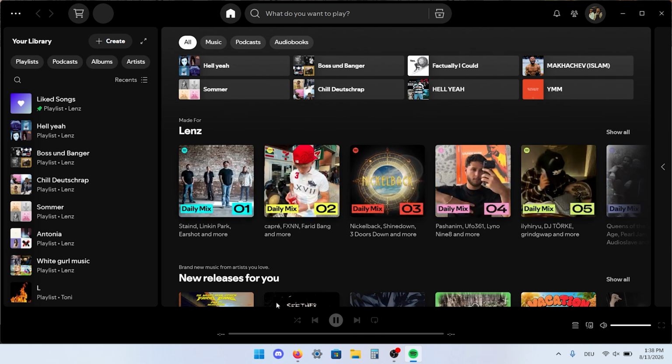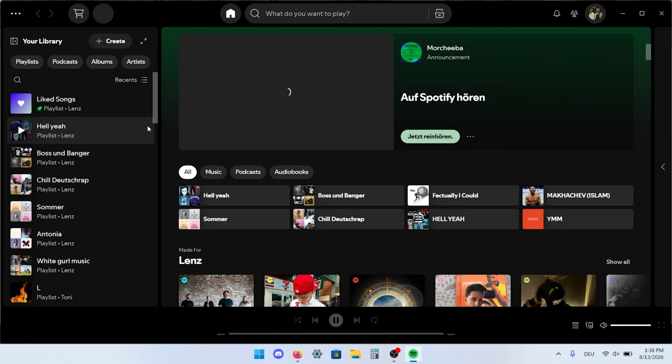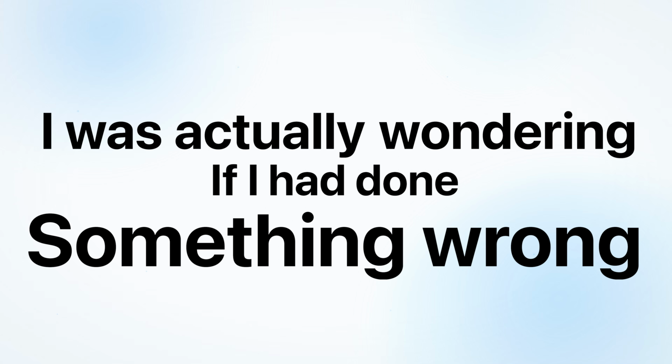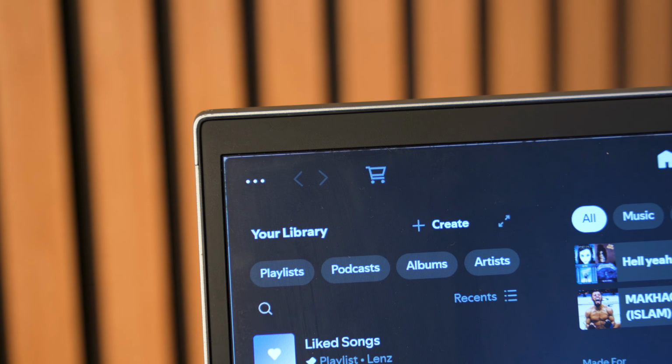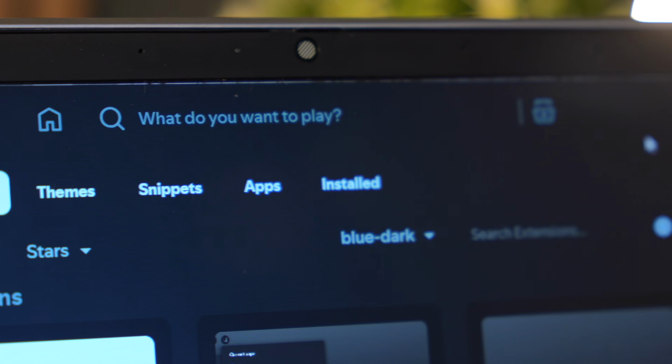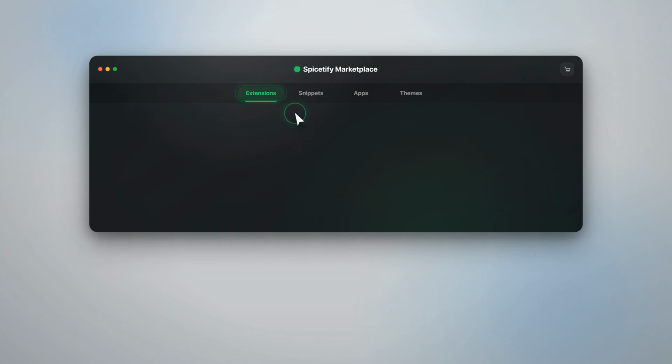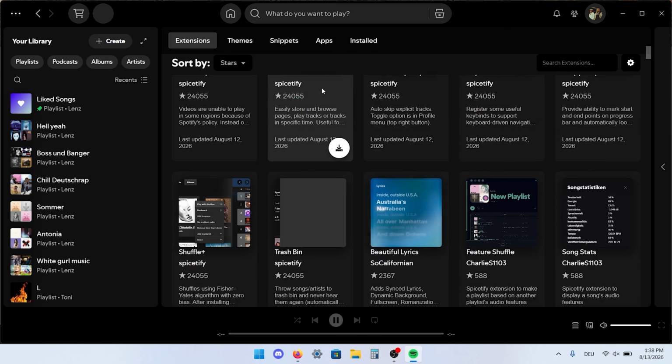Now that it's done, Spotify started back up. At first glance, I didn't see any difference at all. I was actually wondering if I had done something wrong. But then I noticed something in the top left corner of the screen. This little shopping cart is where the true magic begins. So I clicked on it just to see what was actually in here, and I found 5 different categories at the top, starting with extensions. And this is where things started getting interesting.